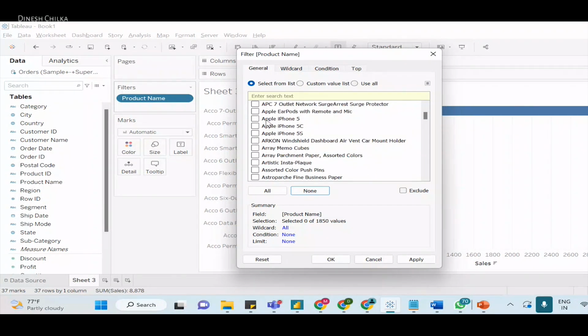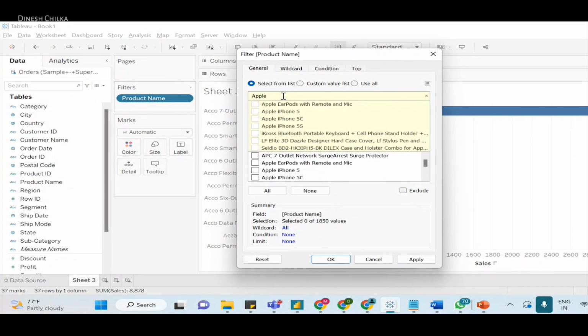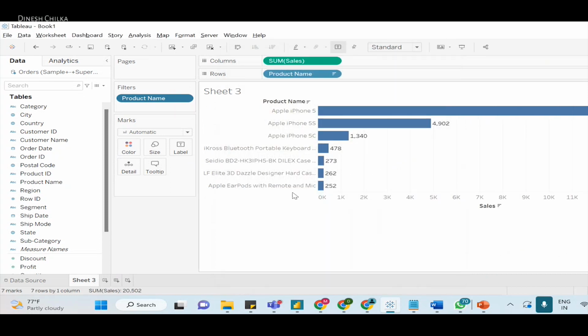Now I want Apple products, Apple iPhone, Apple iPhone 5C. I want Apple products, so I choose it. Just search Apple and click on All. Now if you see, out of 1850, the selected values are 7. Does that mean there are a total of 7 Apple products? Then click on Apply, then click on OK. If you see, all the Apple products are there.